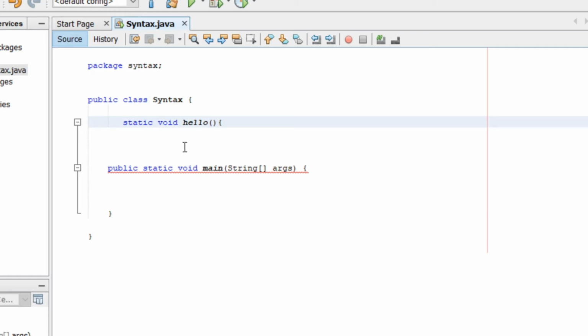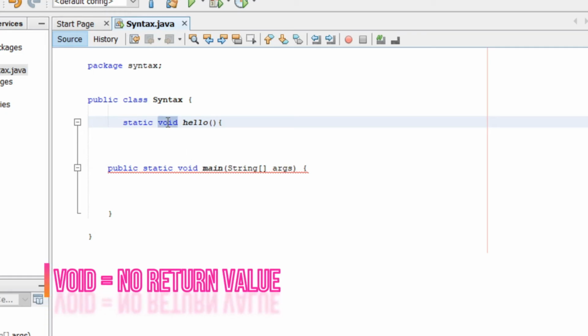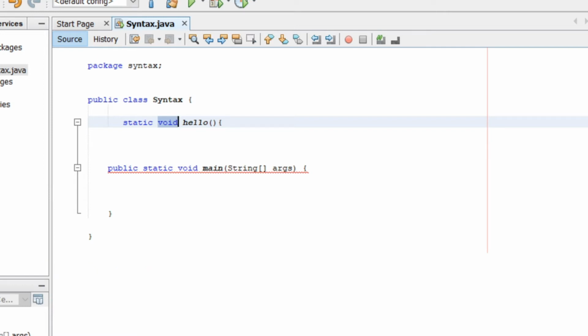As for the return value, I chose void, which means it has no return value, for we are going to be using the string data type for the function of our method. Next is the method name, which is hello, followed by the parentheses and the curly braces. Now, inside these curly braces is where we will type in our data for our method.